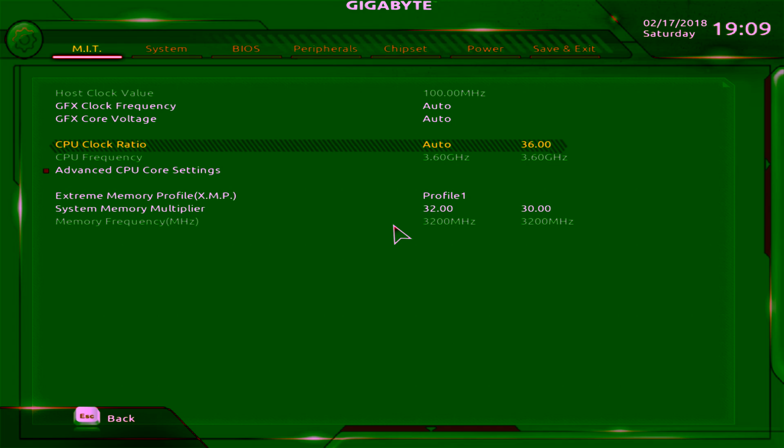So here's your CPU clock ratio. You might want to start low, like 3.8. And then we'll check out voltages in a second. But I know for a fact it'll do 40. And that's 4 gigahertz, which is awesome.